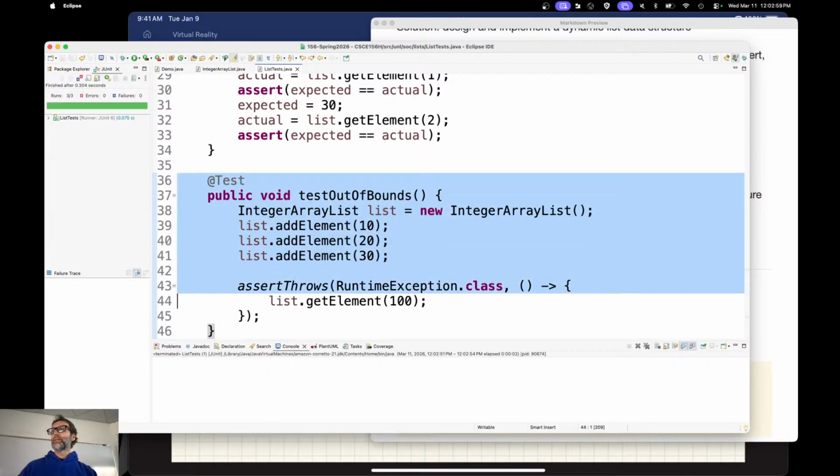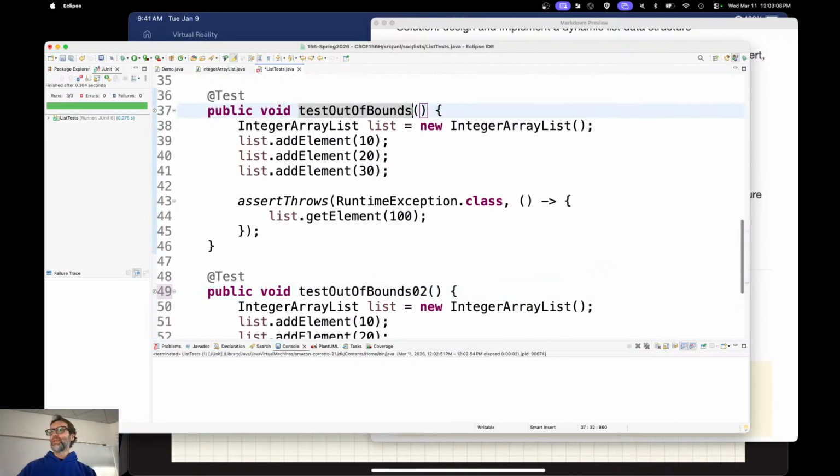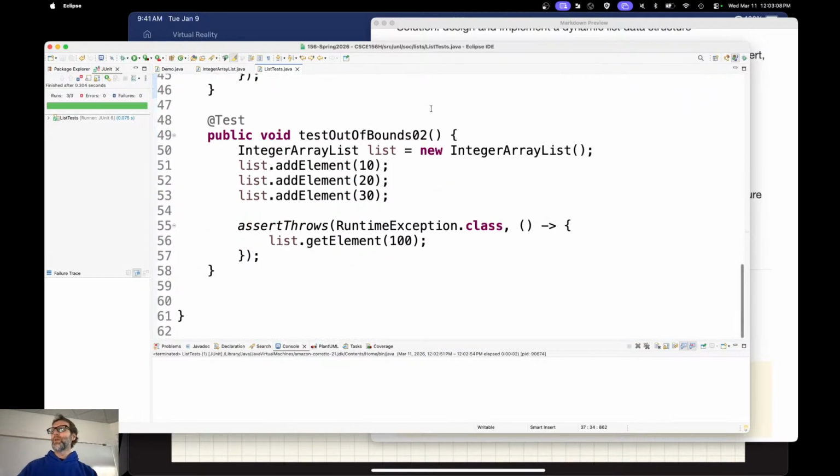Another test. That's for if it exceeds, right? testOutOfBounds 0, 2, 0, 1. Right. Or you could be more descriptive, negative. Right. So -1. Right.